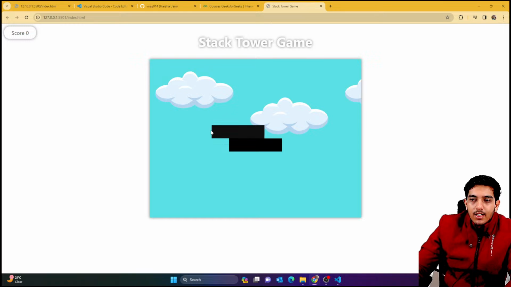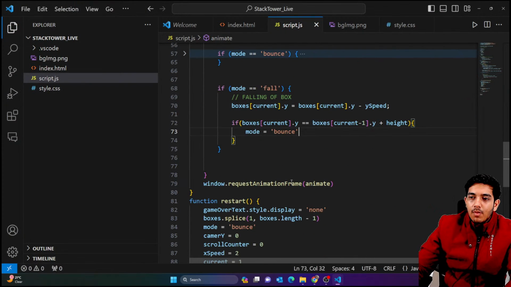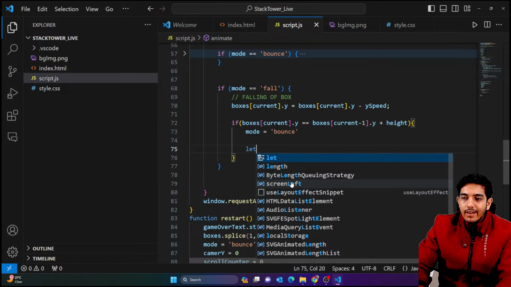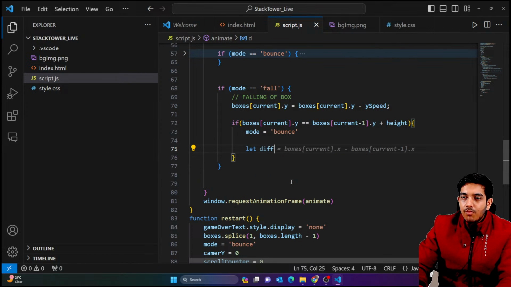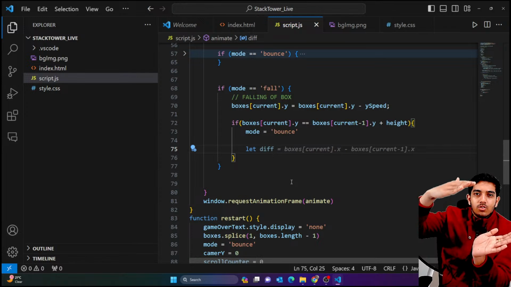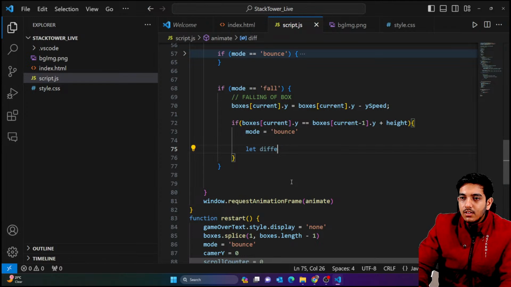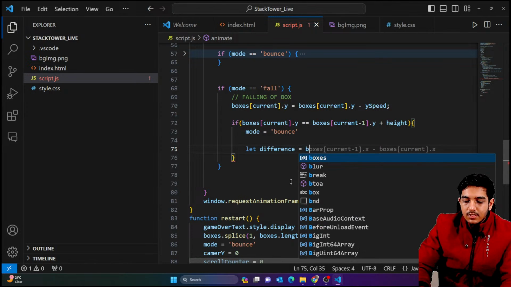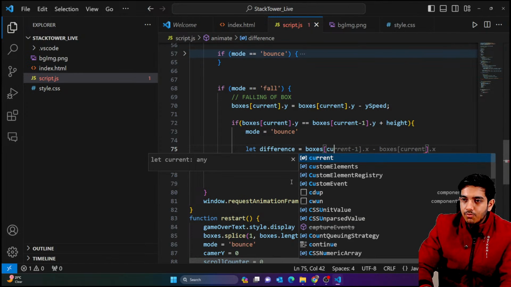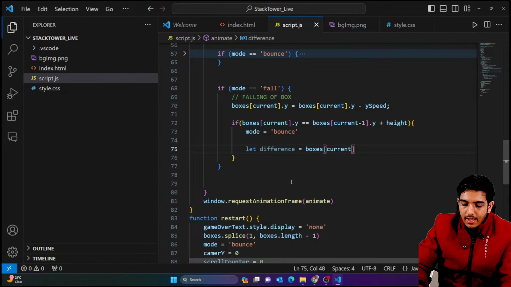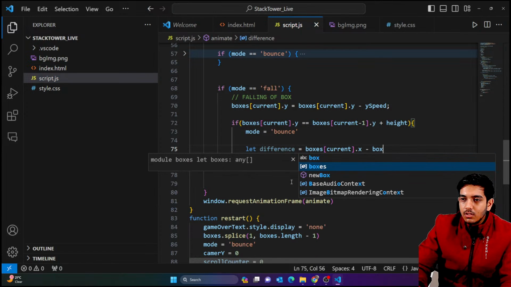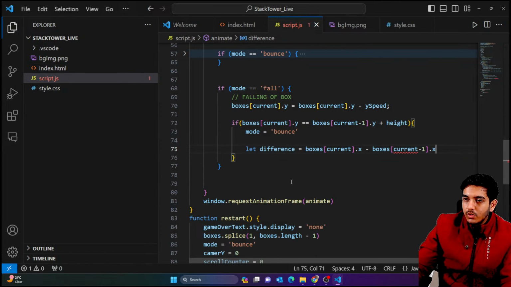So first of all we want to remove the debris, the yellow part. For that, what we can do is, I first find the difference, the contact difference. If it falls like this, this part is debris. So difference equals what? I'll say find the current box which fell right now, its x position minus the second last box's x position. We are just comparing that.